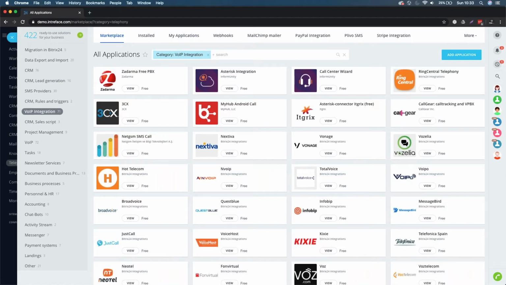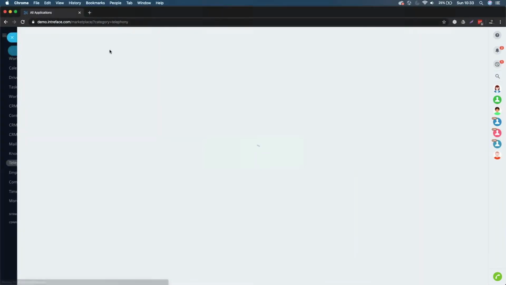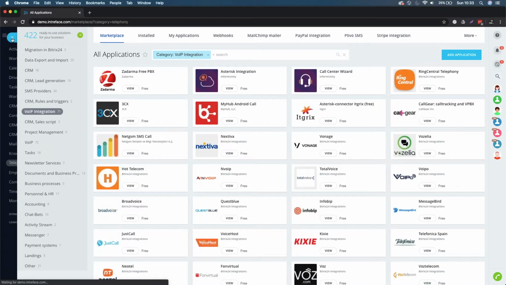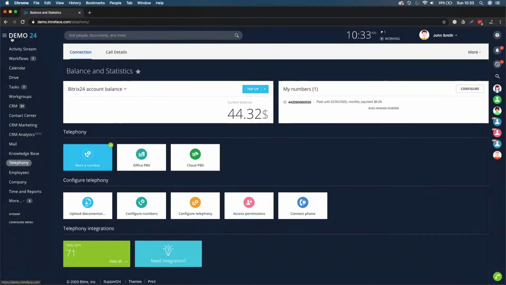So if you have one of those, click into the application itself, click on View, and then you'll be able to click on the Install button once that loads up. You can see here, click on Install, and that will install it, and it will provide you with the next steps of connecting up your Bitrix telephony with that third-party provider.